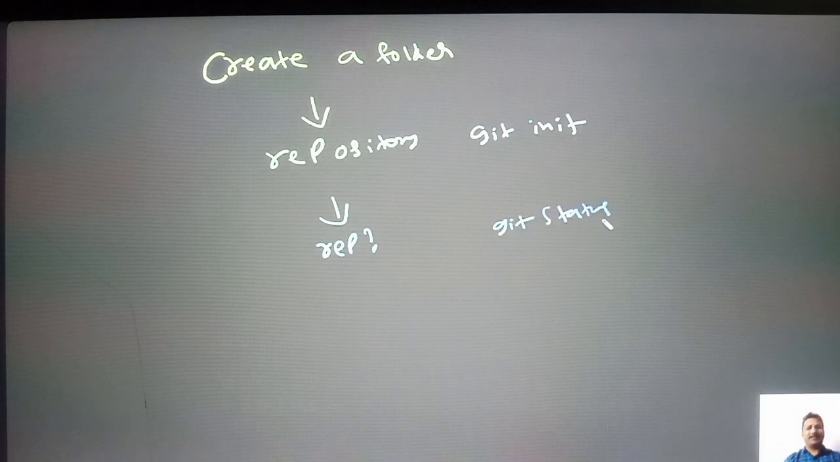Whenever you say git init, what actually happens? It internally creates a hidden folder and stores everything internally. Then after that, what can we do? Create new files. After creating new files, what do you have to do?